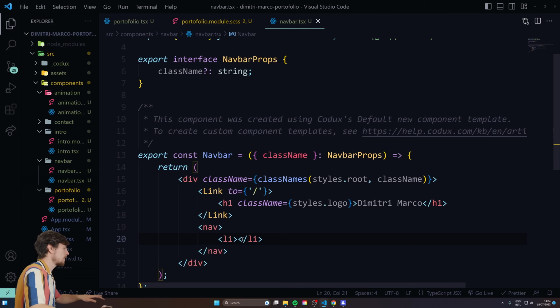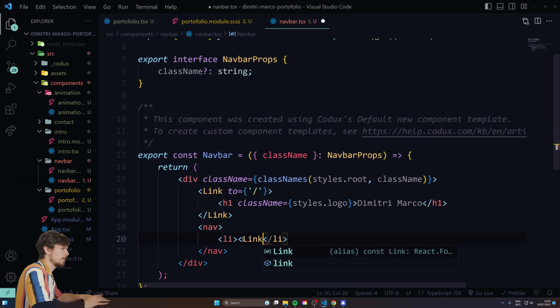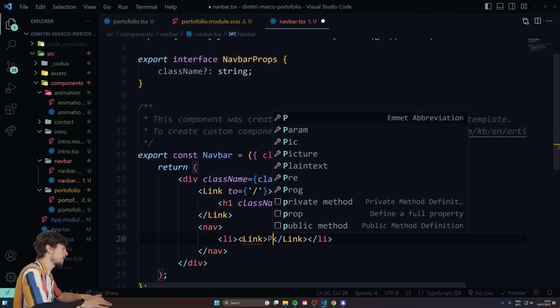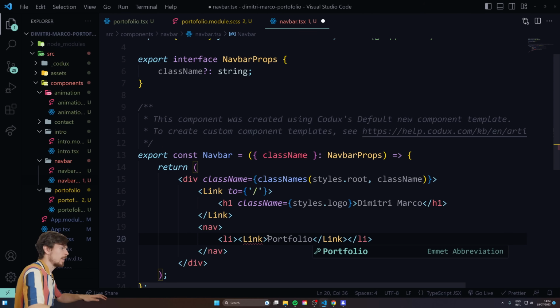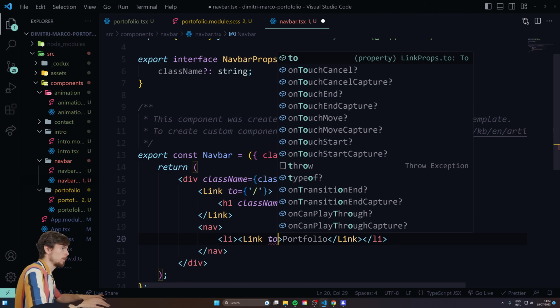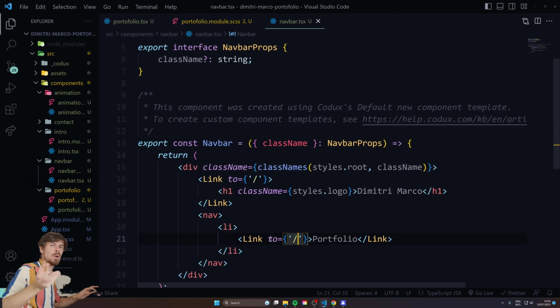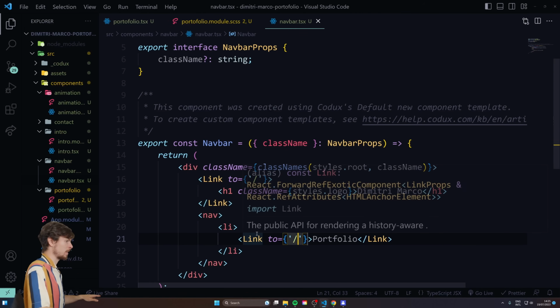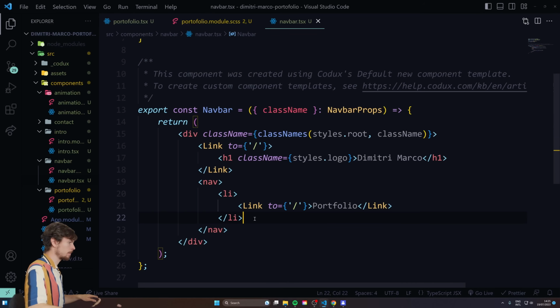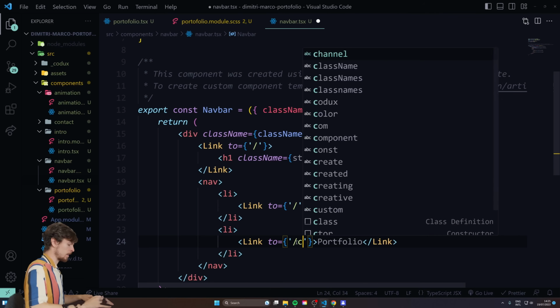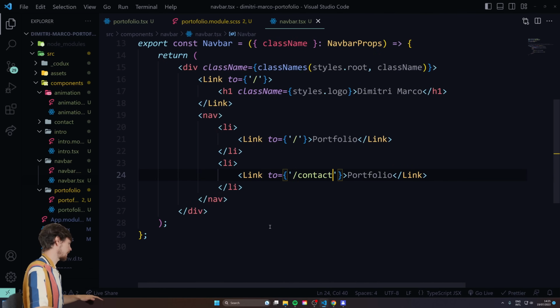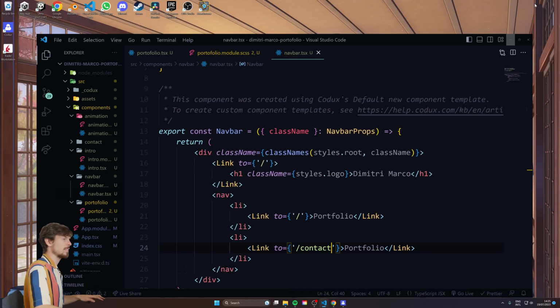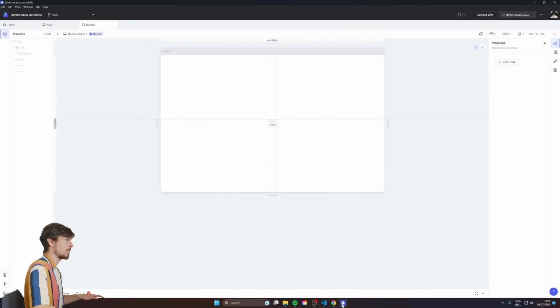And then down here, we're gonna add another link tag. And this is gonna say portfolio, and this is gonna go to / again. If you want, you can make a specific page only for the portfolio bit, but I'll keep it simple. And here we'll make another one called contact, like that. Perfect. So that's our navigation all linked up.